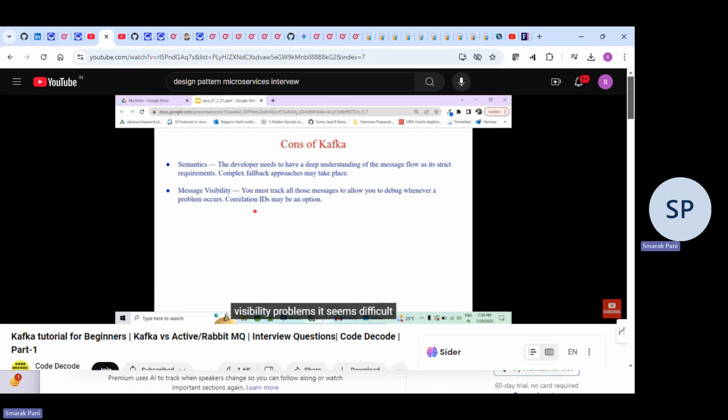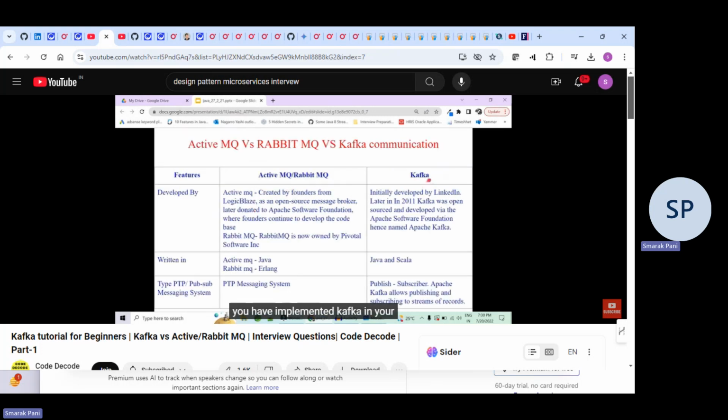It seems difficult, but as soon as you go ahead, understand the technologies, understand the architecture, it will be easy to answer such questions in an interview. If you have implemented Kafka in your project, you should have a very strong base to answer why. Why not ActiveMQ, RabbitMQ? Because for a very small project, ActiveMQ and RabbitMQ are good enough. Why did you take a step ahead and move to Kafka?